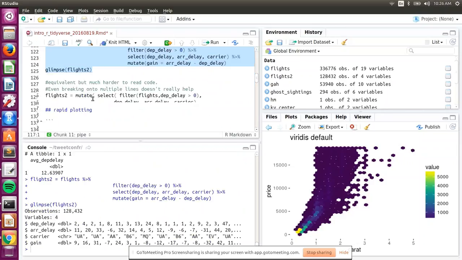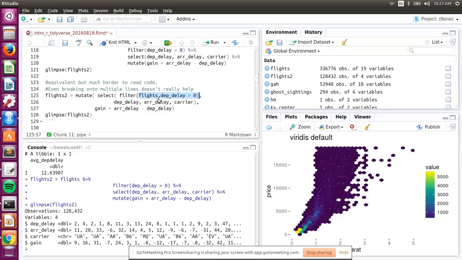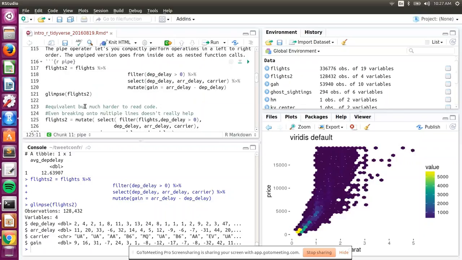Okay, so the equivalent code, if we don't use pipe, is this. Basically you have to go inside out. So you have to do this filter, then select, then mutate. And it's much harder to construct that and understand it, especially for somebody else to come along and understand what you were doing. So pipes take a while to get used to, but they're really powerful.